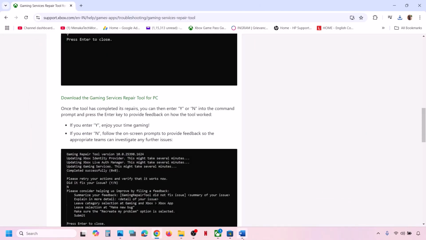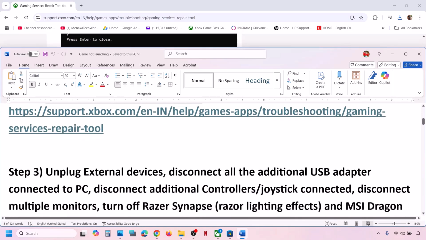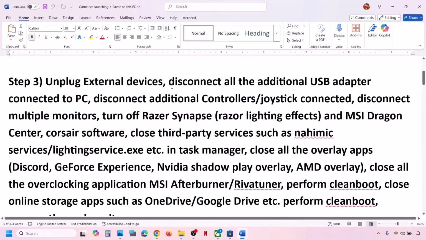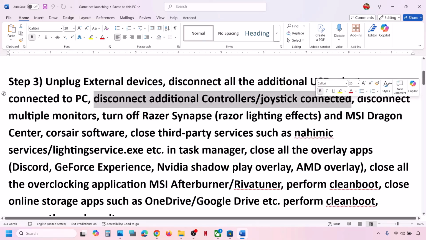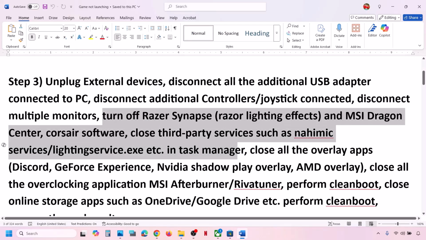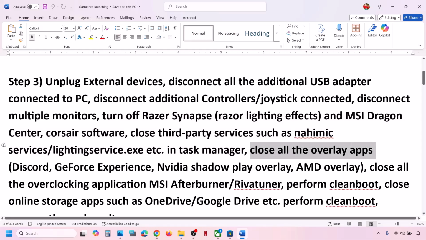If that does not work, the next step is to unplug all the external devices from the computer. If you have any USB adapter which you are not using connected to the computer, disconnect it. Disconnect any extra controller connected to the computer. Disconnect multiple monitors and try launching the game on a single monitor. If you have any third-party application or services running, close it. Close all the overlay apps.